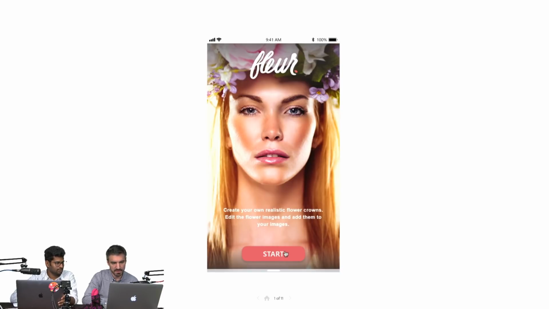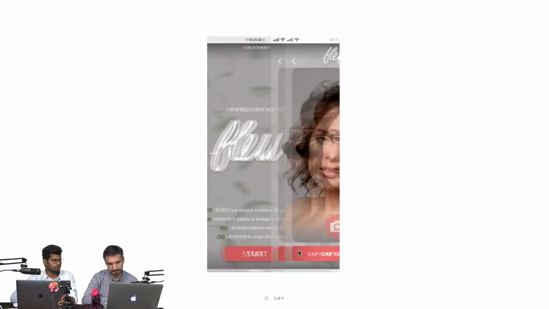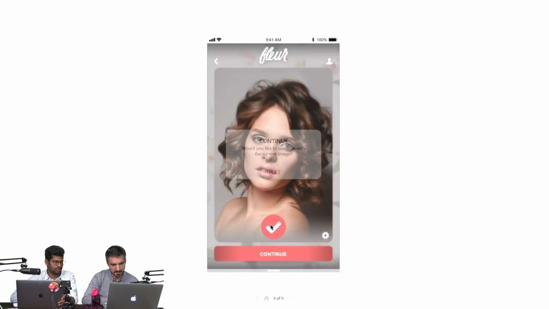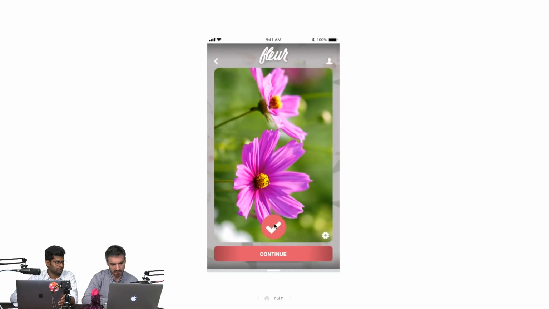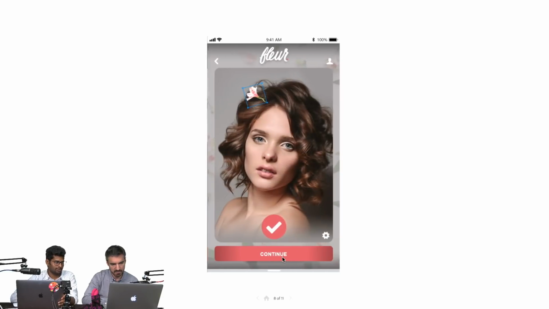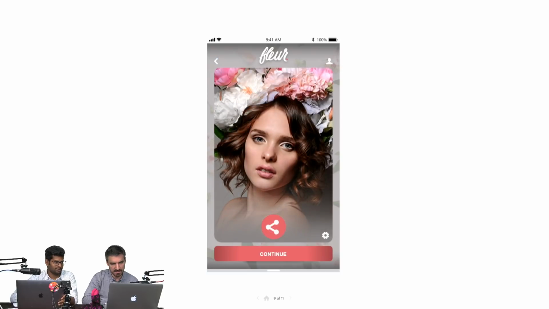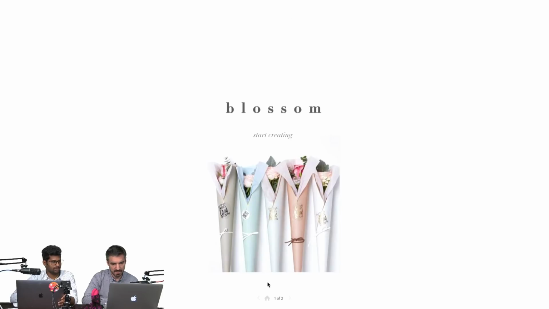Fleur, I think, was about the social app. Yeah, it's like a virtual augmented reality, I feel. Flowers here. Okay. You can capture the flower and place it on the head, and then post it on Instagram and share it. Yeah, it's a cool concept.